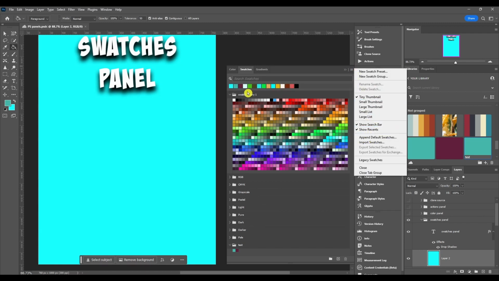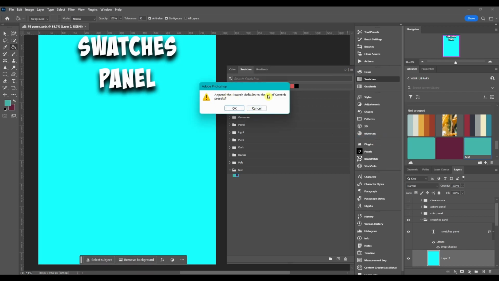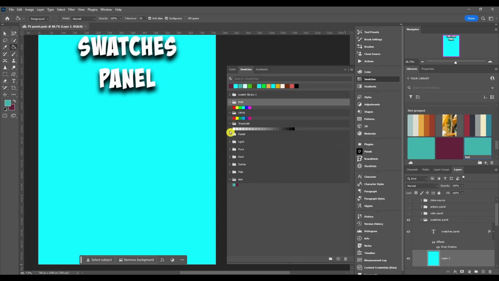Append default swatches. Now, if I click this, you can see it's going to append the swatch defaults to the list of the swatches presets. If you click OK, all these are the default swatches. So from RGB down to pale, I'm just going to delete these ones because I already have them. But that's all it does. It just adds some swatches in there for you.